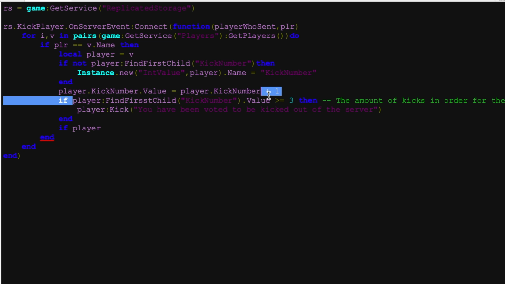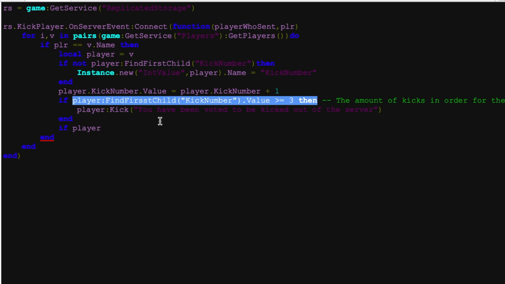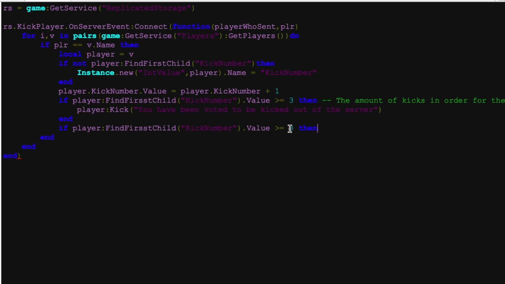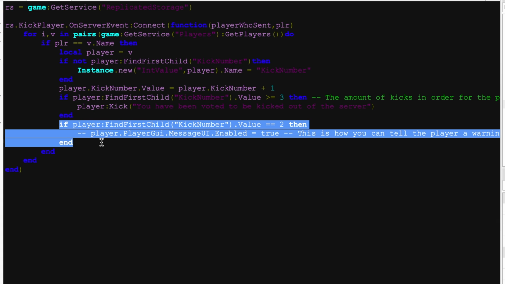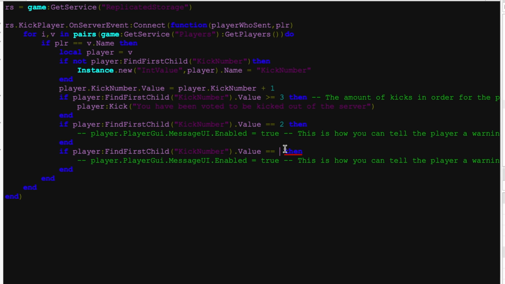But if this kick number does equal, let's just say 2, we're going to go ahead and give the player a warning. Now, I'm not going to show you how to do that, but I'm going to comment a line as an example. For example, player.GUI.messageUI.enabled equals true. This gives a player a warning. And then we're going to do the same thing for if the kick number equals 1. You don't actually need these if and ends in your script if you do not want to warn the player, but it is always nice to warn the player that they're misbehaving and players are voting for them to be kicked in your game.